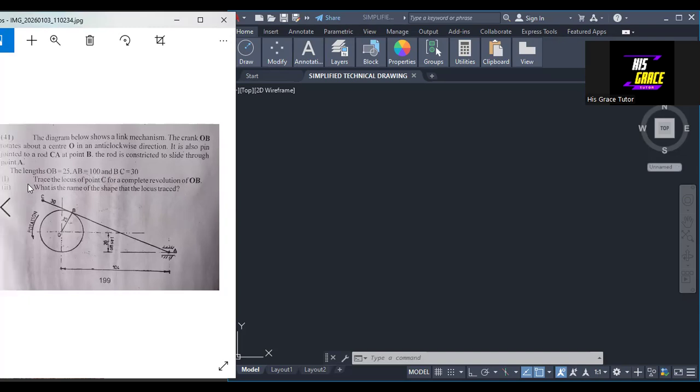Then question number one says trace the locus of point C for a complete revolution of OB. And number two, what is the name of the shape that the locus traced? So that is the question as we have here. Now let's look at the diagram as it is given to us here.